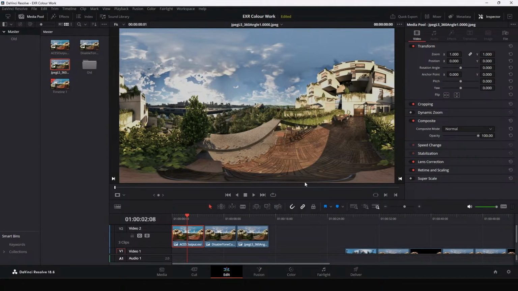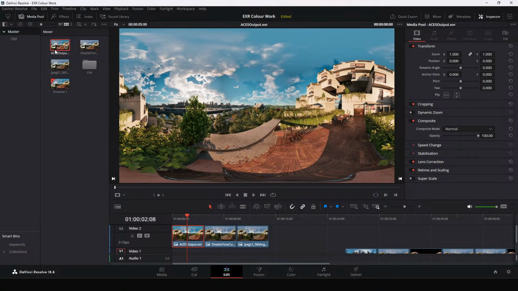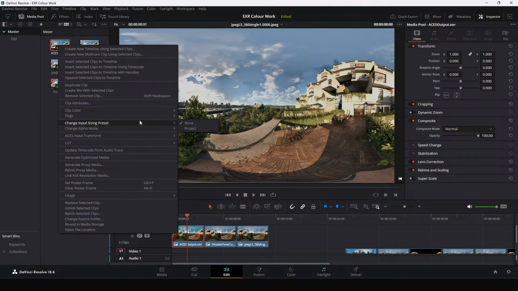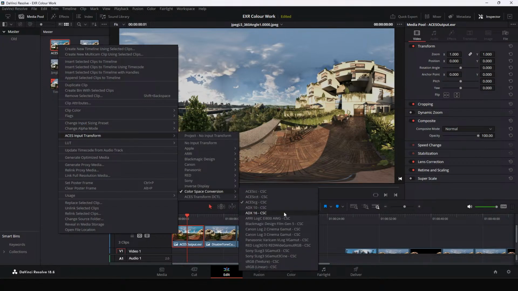So now that we've done that, we know that DaVinci is working in a certain color space, but with the image that we just rendered out, what we need to do is actually convert it again. What I did was just rename this one, so I know this is the ACES one that I'm working with. So this needs a conversion as well. In this outliner here, you can right click, ACES input transform, color space conversion, and change this to ACES CG.